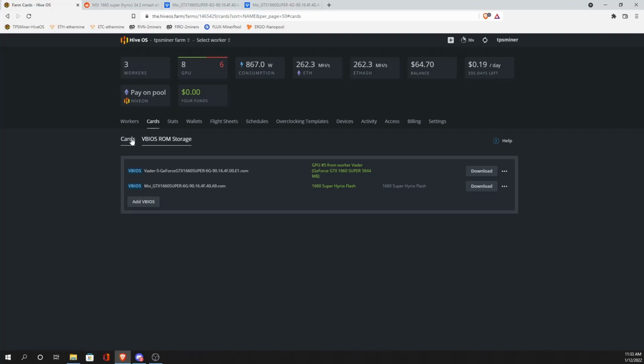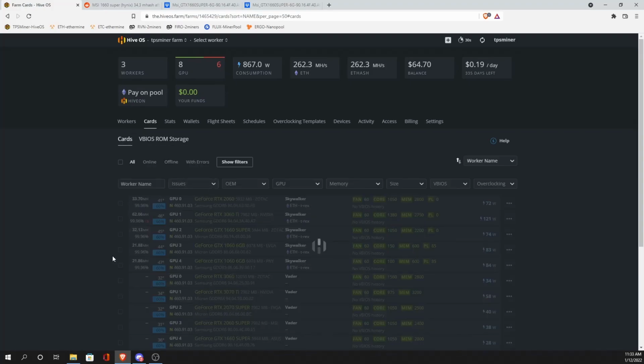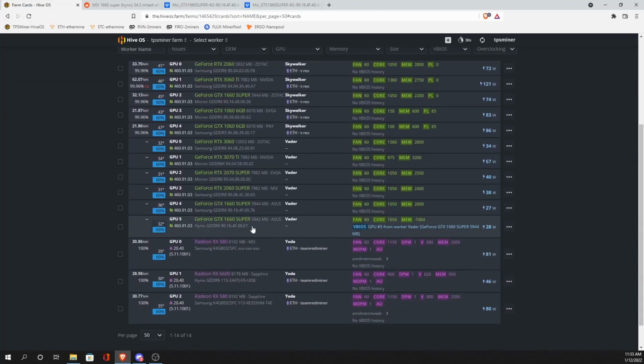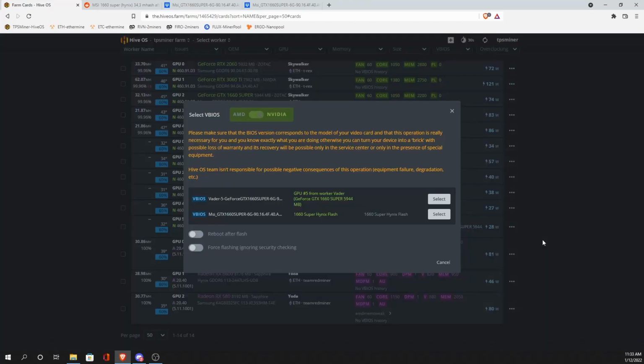Okay, let's go back over to the cards, and we're going to scroll back down to the 1660 Super with the Hynix memory. We're going to click on the three dots and we're going to select vBIOS. Now, there are some warnings here.